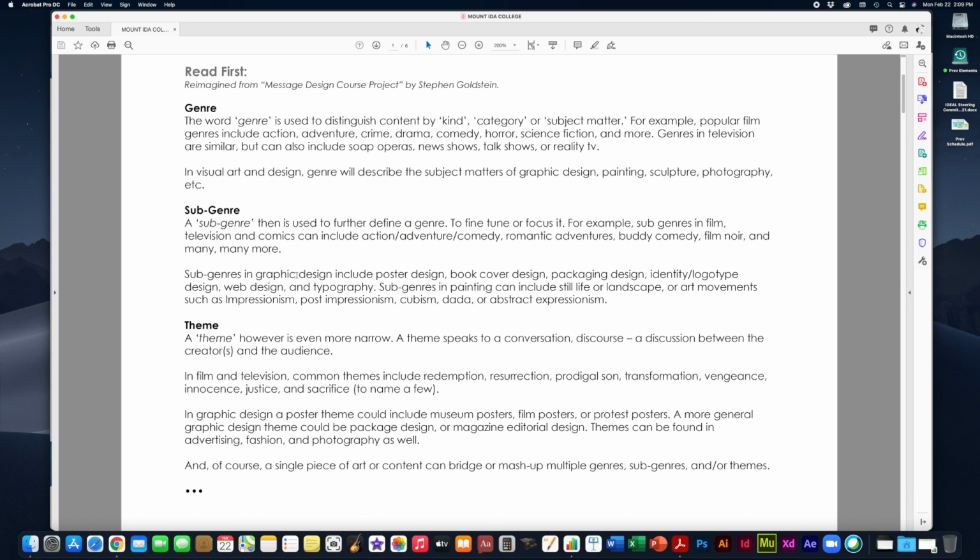Now, subgenres, of course, further refine or fine-tune the genre, right? It gives it a little more focus, a little more nuance. Examples of subgenres in film and television and even comic books could be action, adventure, comedy, right? This is where the slash comes in. You could have romantic adventures, a buddy comedy, a buddy film, film noir, and of course many, many more. You can mash together different genres to create different subgenres. It could primarily be a comedy, but could also be a science fiction, in which case it would be a comedic science fiction, and that's the genre and subgenre, right?